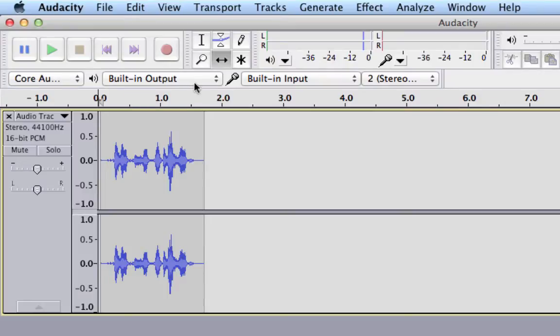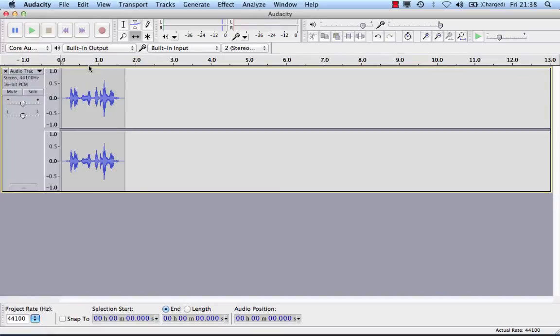And we hear the audio coming out of the MacBook computer. Notice the output is selected to the built-in output. That means that any audio played from Audacity will come from the MacBook's computer speakers or from the headphones if they're plugged in.